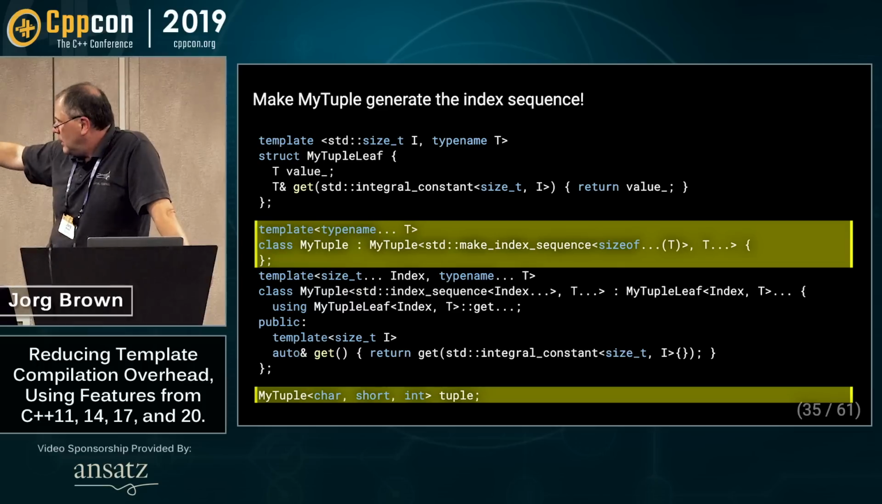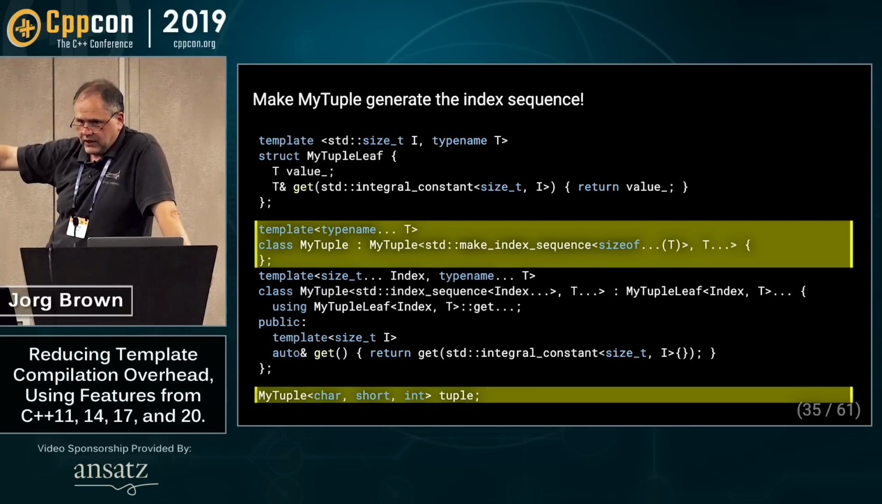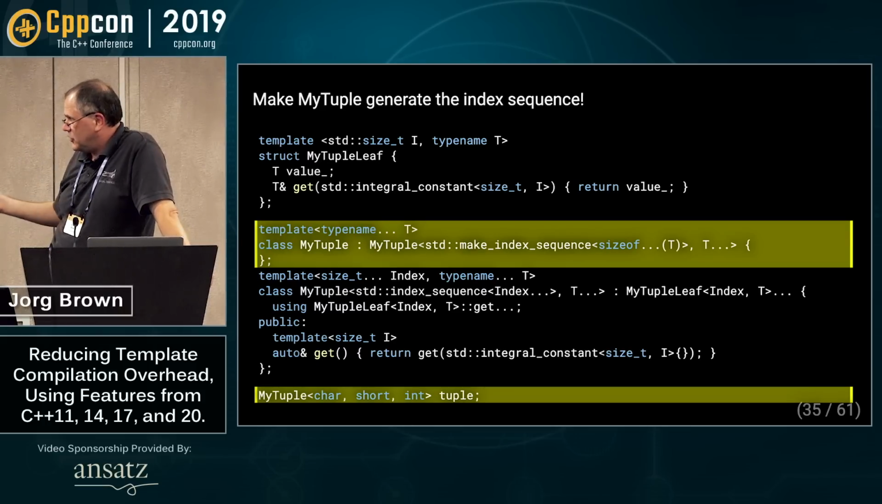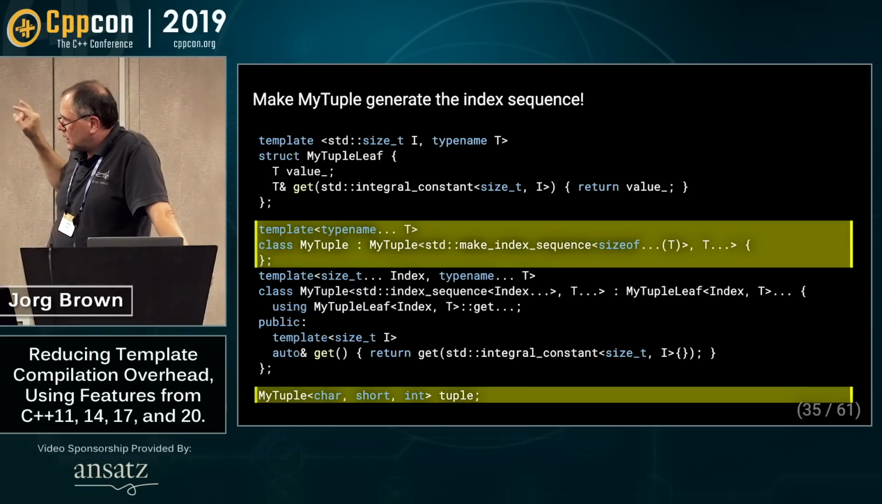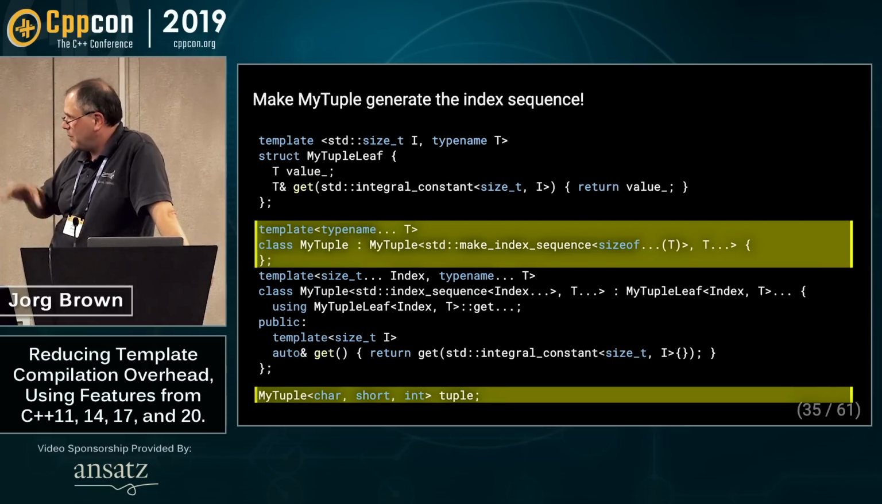Actually, there's a bigger problem here I want to fix first. My tuple, before we were actually passing a std index sequence in, we really want that to be automatically generated. So we'll add an extra level of indirection. We'll take my tuple and instantiate it based on, it'll basically take the incoming types, calculate how many of them there are, pass it to a function called std_make_index_sequence. That becomes the first parameter, and my tuple can use that.